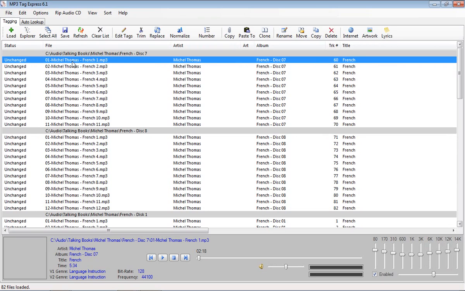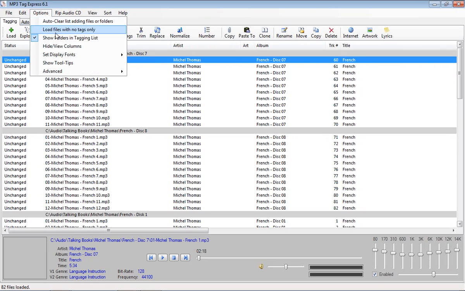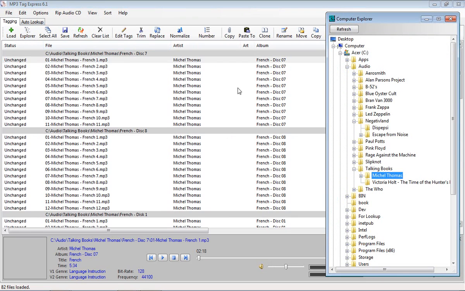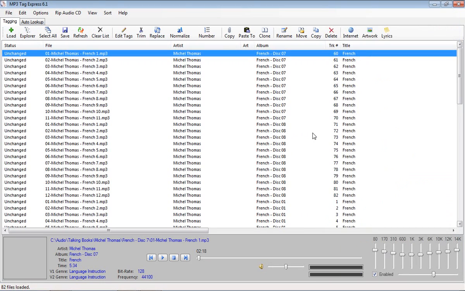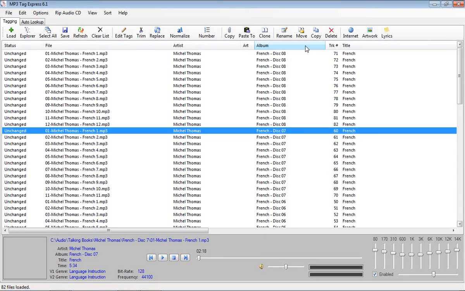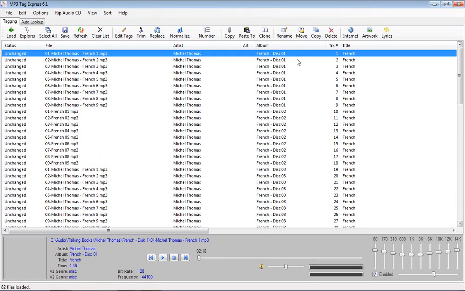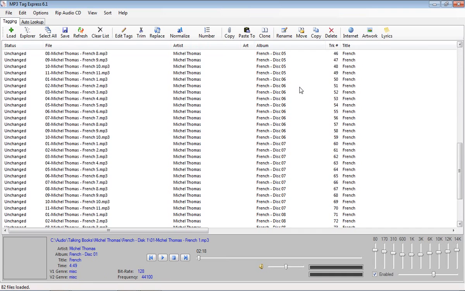We want to put these all in the correct order. So what I'm going to do is go up to the options, and I'm going to disable this feature right here, which is show folders and tagging list. That's these gray bars. Those are your separators for the different folders. So I'm going to go ahead and turn that off. I'm going to reload the whole works. And those are gone, and now I'm going to use the album name to sort. And now as you can see, these are all in a consistent order.